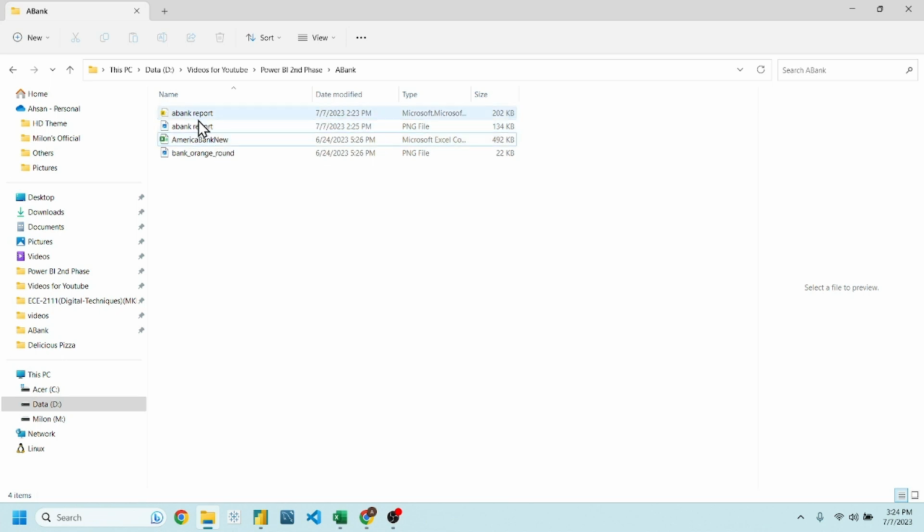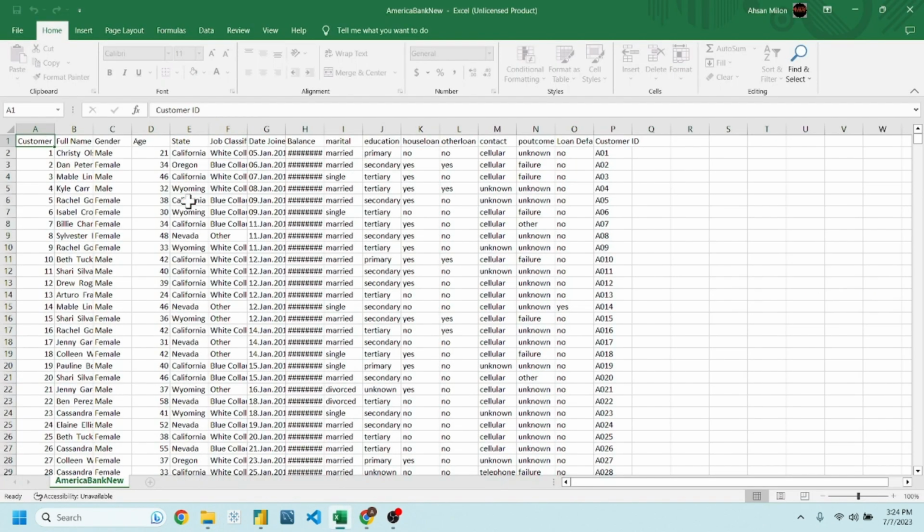Today we'll be analyzing the American Bank dataset. Here we've got the dataset, American Bank new. Let's open this dataset. Here we see the customer, their full name, their gender, their age, the state, and job classifications, and date joined, and their balance, and marital status, etc.